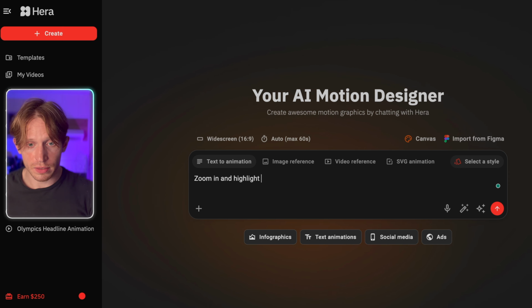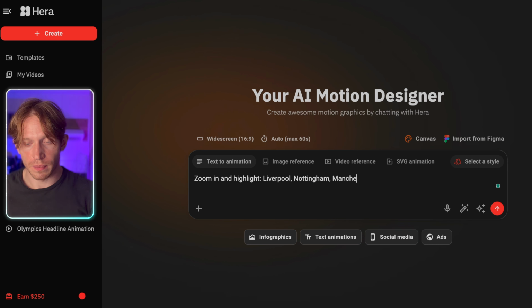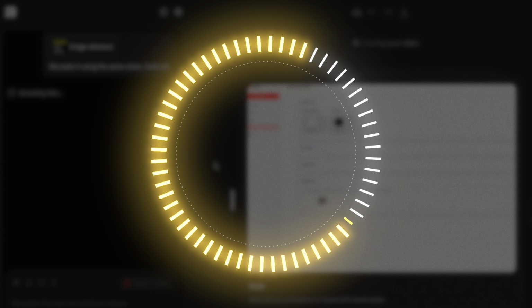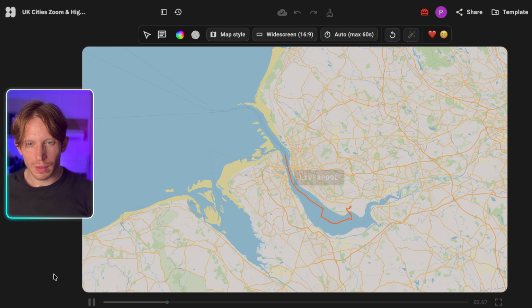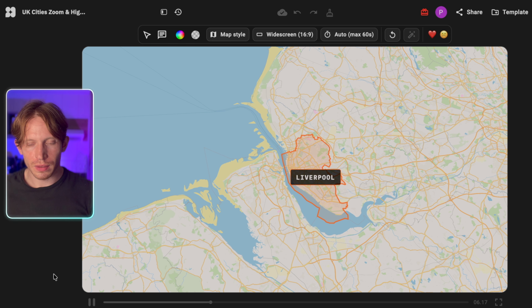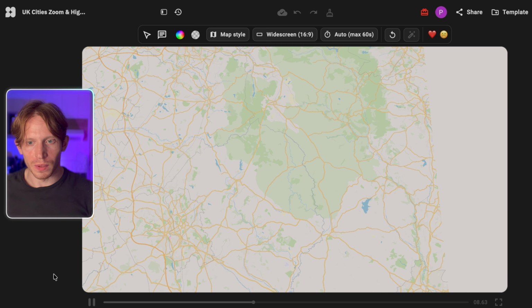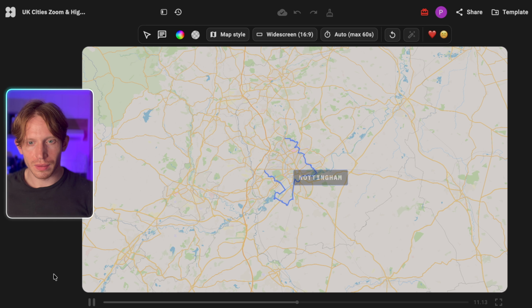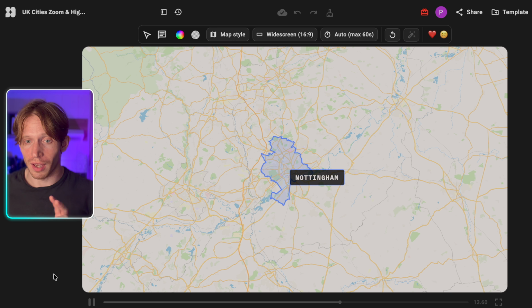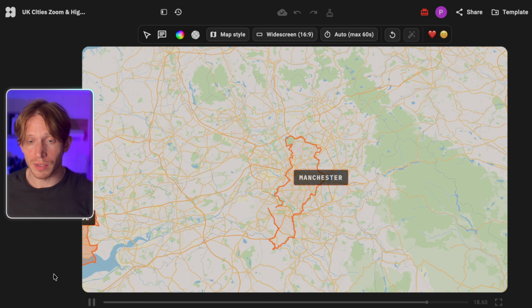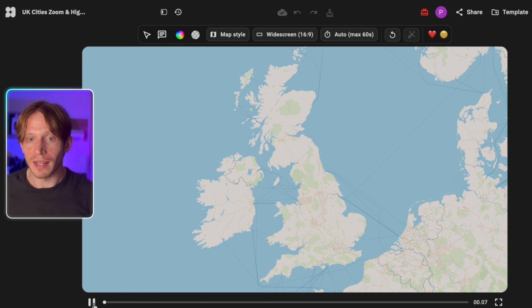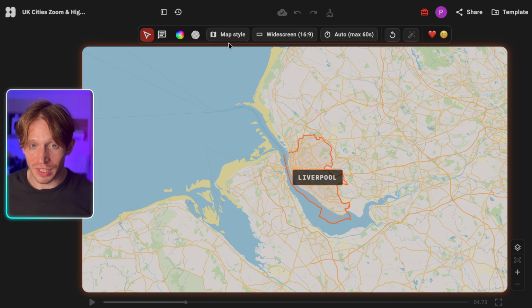and highlight Liverpool, Nottingham, Manchester. And here we go. Liverpool, perfect. Then we've got Nottingham, perfect. Again, the highlights, different colors, which I really like. And Manchester, perfect. Again, what we can do here, we can manually change the map style.